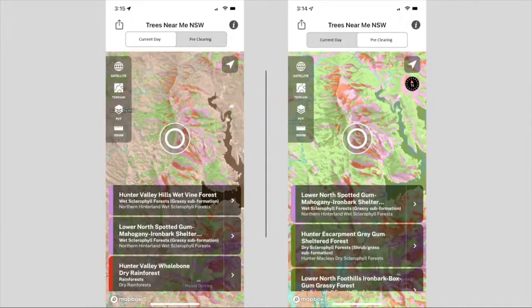Trees Near Me displays both current day vegetation mapping as well as a snapshot of the type of vegetation that would have existed before clearing. You just select the map you're interested in. It's easy to switch between current day vegetation and vegetation extent before clearing.